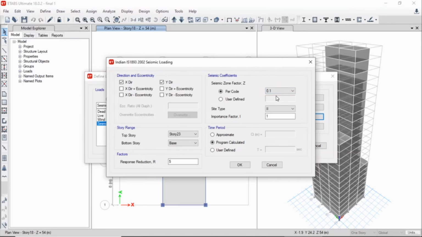So now for the site type, we will see figure 2 of the IS 1893. You can find type 1 is rock or hard soil, type 2 is medium soil and type 3 is soft soil. So assuming the construction area has medium soil, we will select type 2. So here we will be selecting type 2.